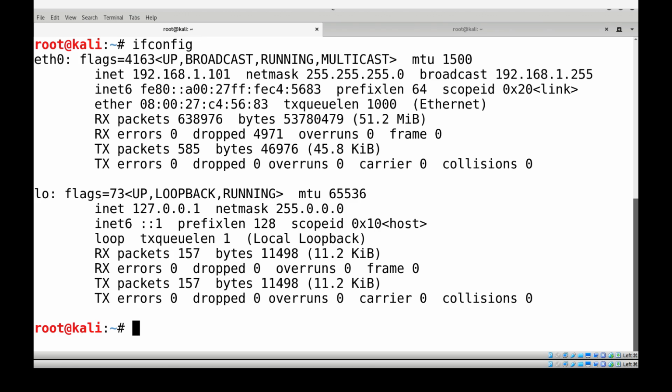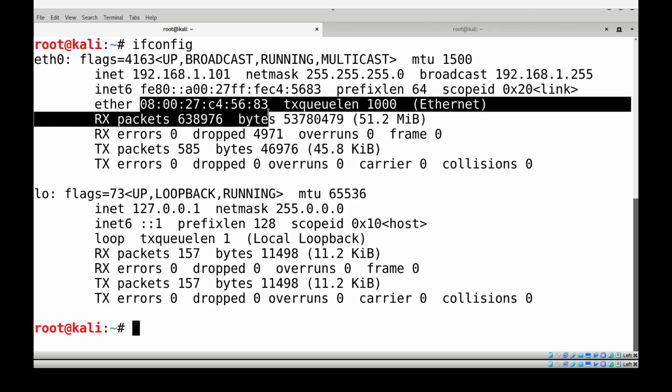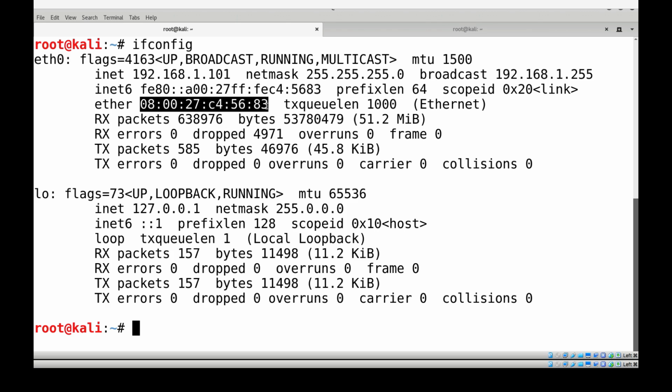So right now I have 2 interfaces available, that is eth0, and on eth0 you can see the IP address is 192.168.1.101. We have the net mask, we have the broadcast address and the INET6 address, and of course here is the 48-bit MAC address. Similarly, we have the loopback address, which is 127.0.0.1. Let me run the same command over the Ubuntu server.